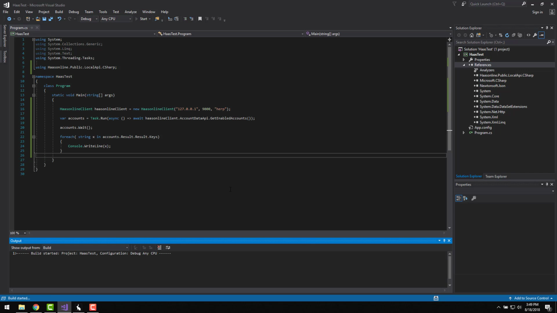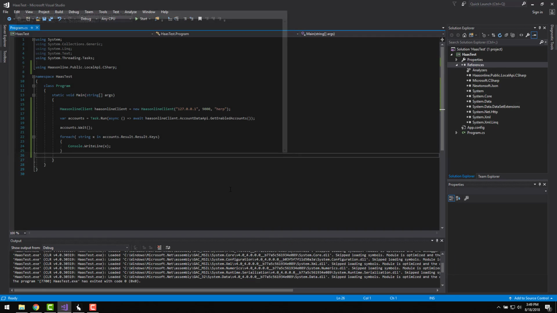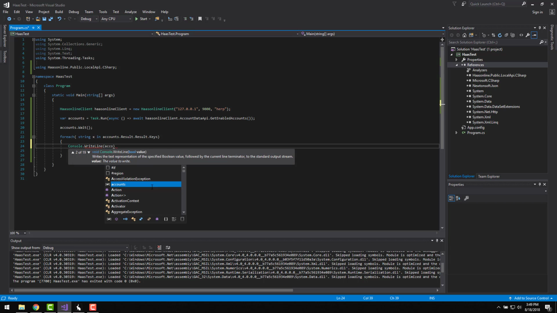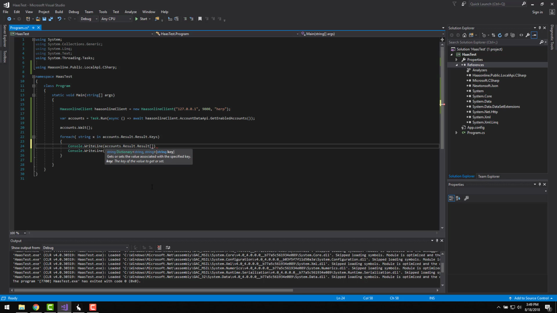So hit start. Okay, it goes through, and you'll see that it returned a name. But let's get a little bit more information. So all I'm going to do, for the sake of being lazy, is a new line, and we're going to do account.result, and I know that result is a map. It's a dictionary because that's what it tells me.